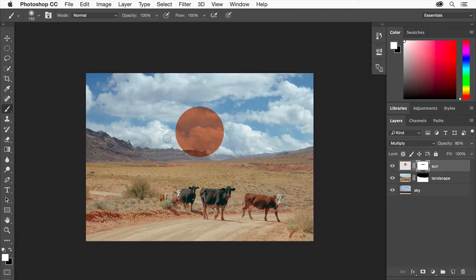Another way to hide part of a layer with a layer mask is to add a black-white gradient to the mask. This is a good way to blend one image into the other.